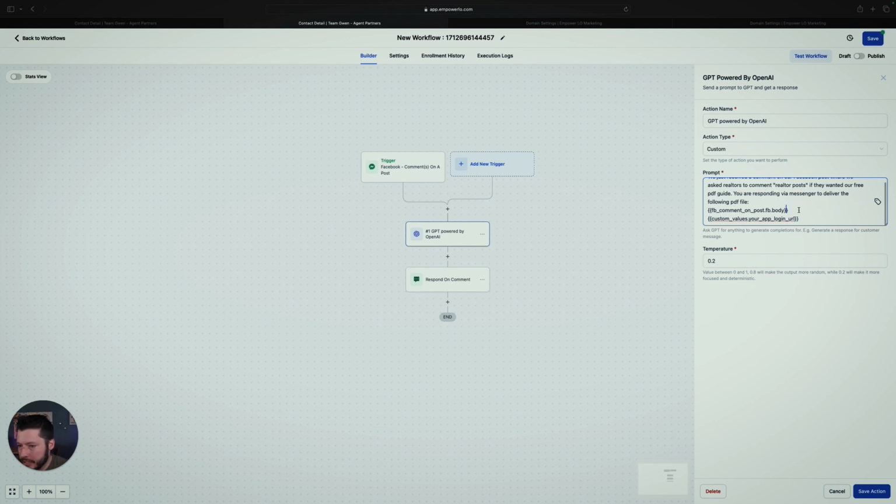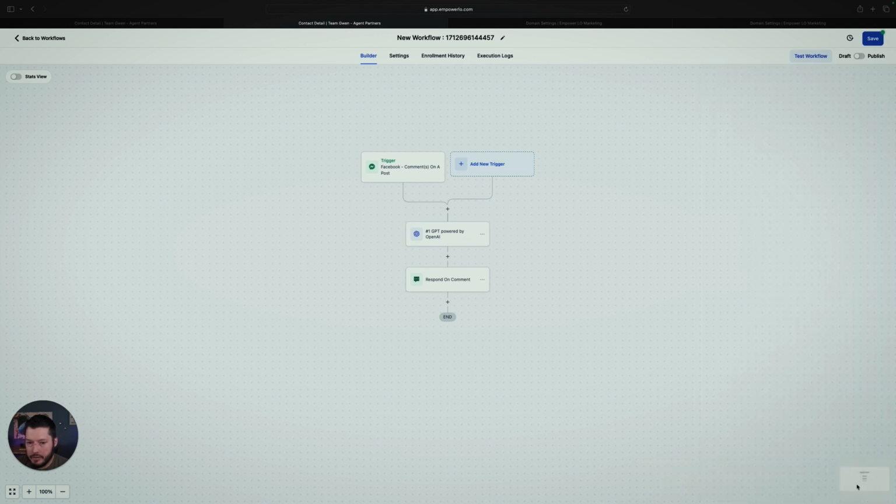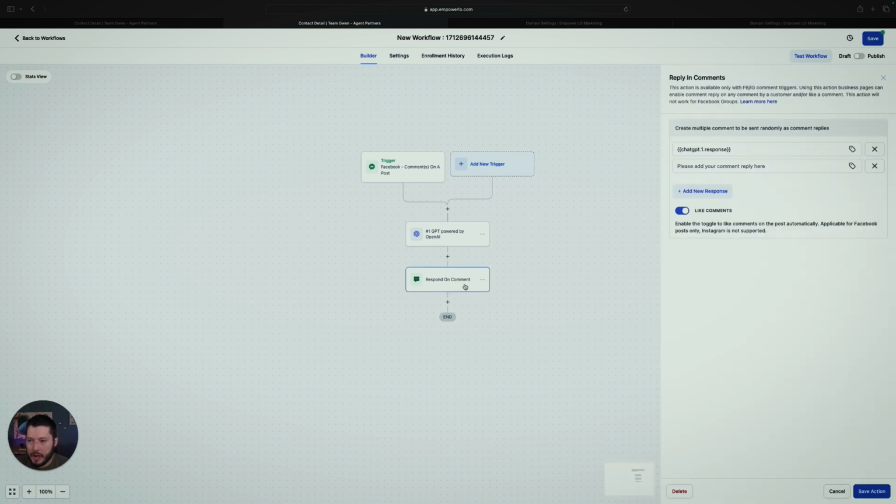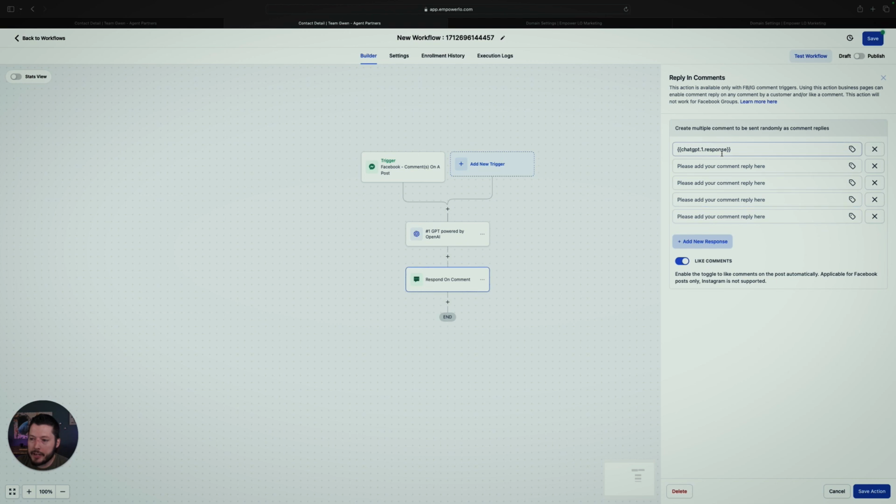So now I can come in here, let me take this. All right, so here's the comment, to deliver the following PDF file. So I'll take this out, put that there, and then we'll say, here is their comment. Boom, save. And then now I can go here and I can just put my GPT response. Otherwise, if I don't want to get that jiggy with it, I can create 5 or 6 different versions of the comment, and as you can see, create multiple comments to be randomly sent as comment replies. And then you can also tell it to like comments.